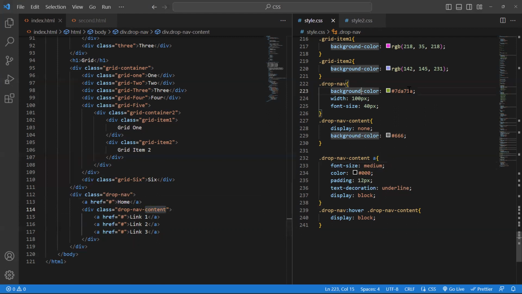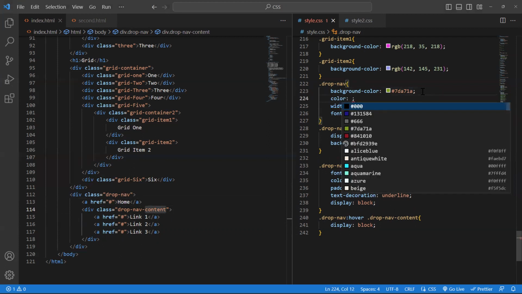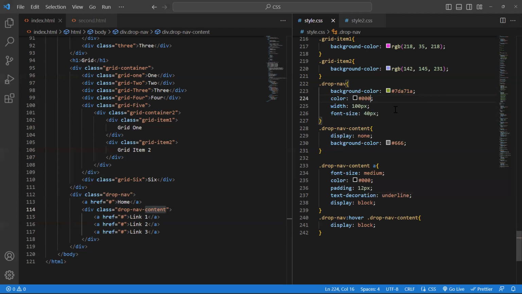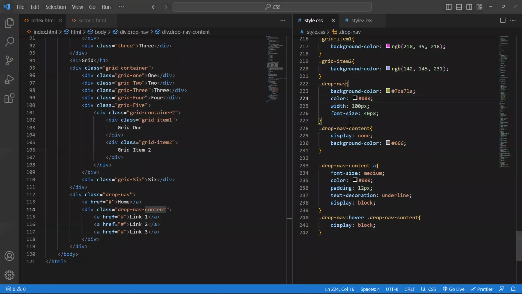Now the background color. Okay, let me choose a color for it also. I think black should be okay. Let's refresh it. Okay. Then we can also use, I guess, the nav anchor. Okay, let's just try that.